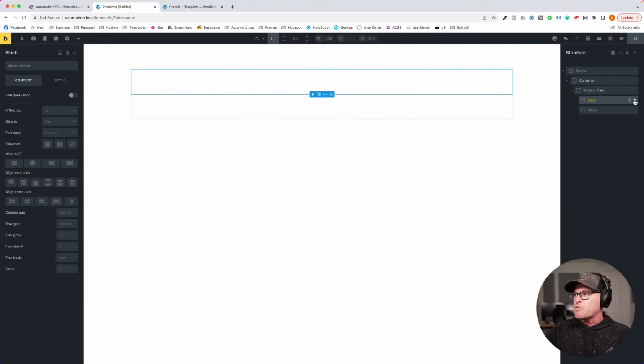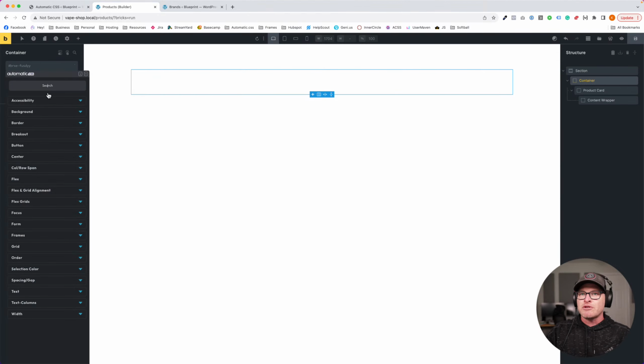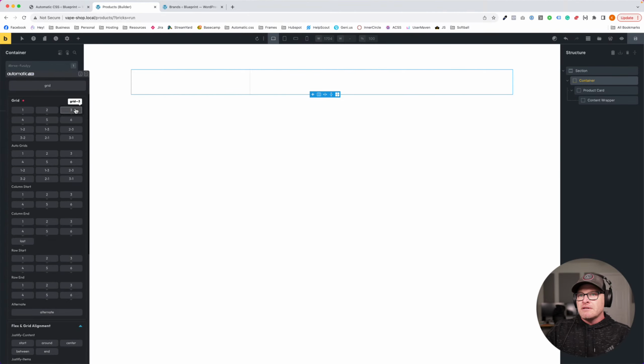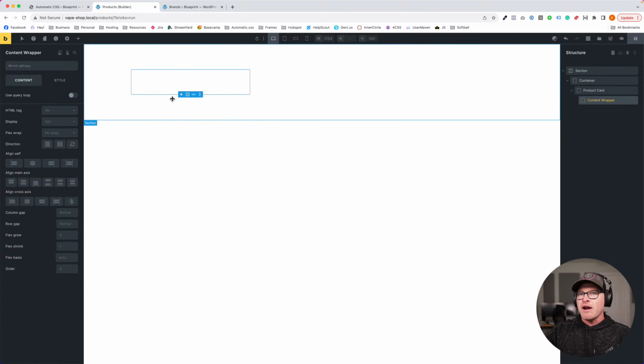This one probably only needs one. We'll do a content wrapper, just like that. Okay, and it looks like auto BIM will work. Let's make this a 3-column grid. All right, perfect. So there's our product card right there. We've got a content wrapper.